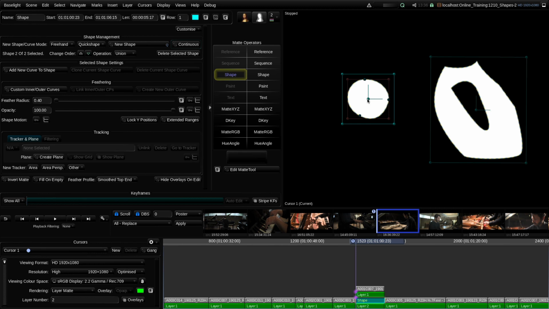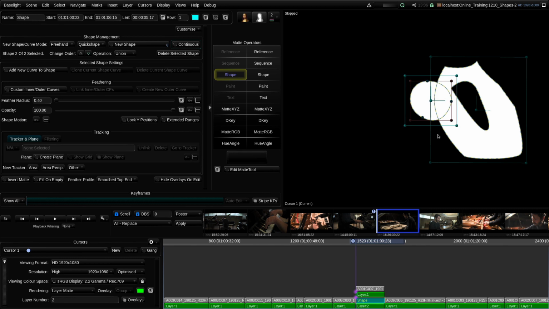Okay, so now I've drawn a second shape, and you'll notice that if I now overlap that shape with the first one, then they literally just kind of join together and you can't see that they're 2 separate shapes anymore. And that's because they're being combined using a union operation.